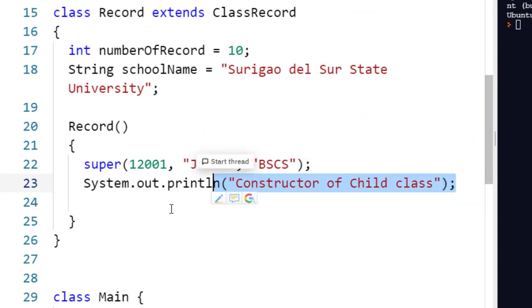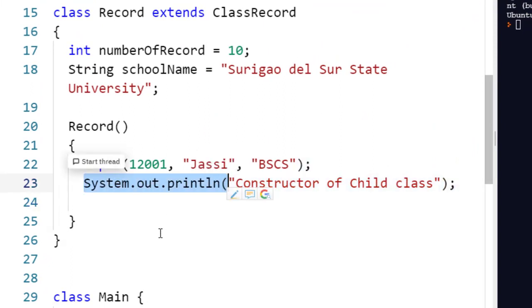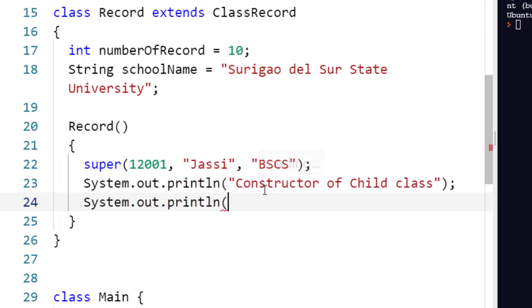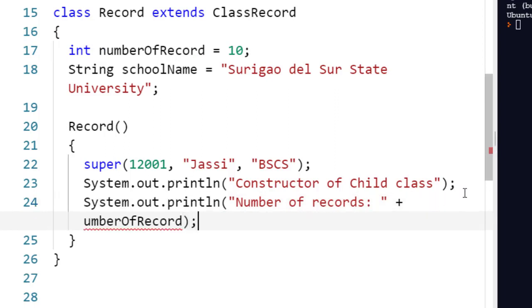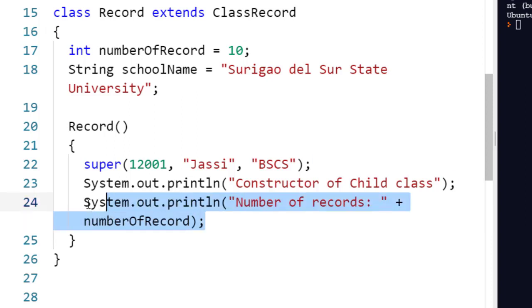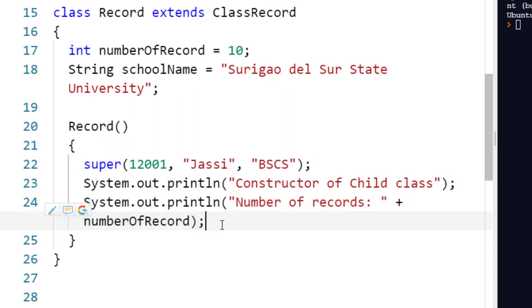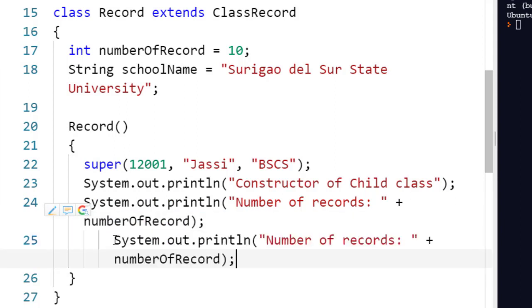I'll just copy this part so I don't need to keep on typing it, and I'll just add in here number of records. Okay, then I'll be calling up this one, number of records, put it here. Then a semicolon. Okay, numbers. Oops, forgot the letter N. Copy this one again, so I don't need to retype it.